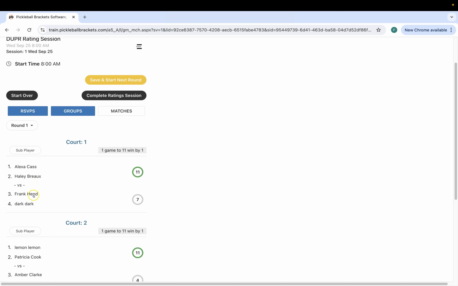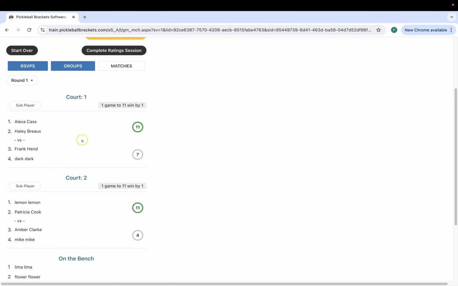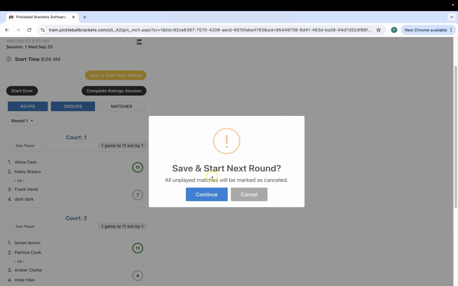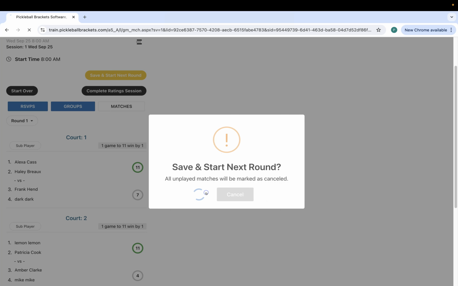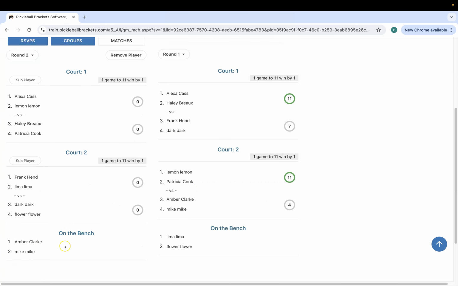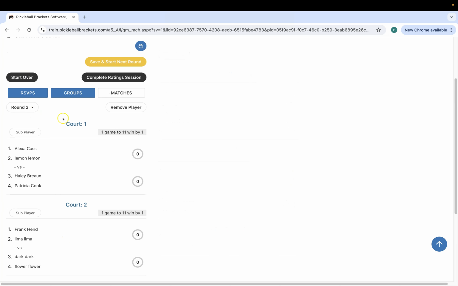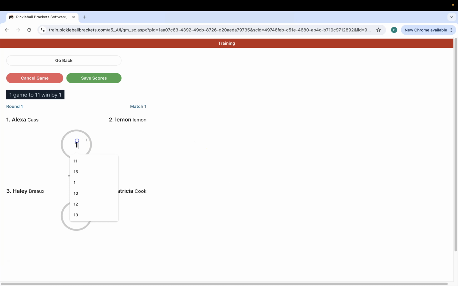You're going to notice that court 1 winners are going to split. Court 2 winners are going to move up and split. Court 2 losers are going to move down to the bench. And these 2 are going to rotate in on court 2. So here we go. So we're going to save and start the next round. And there we are. Round 2. So we'll repeat the step.